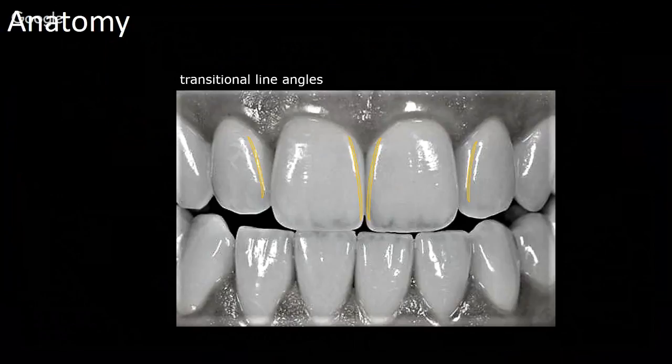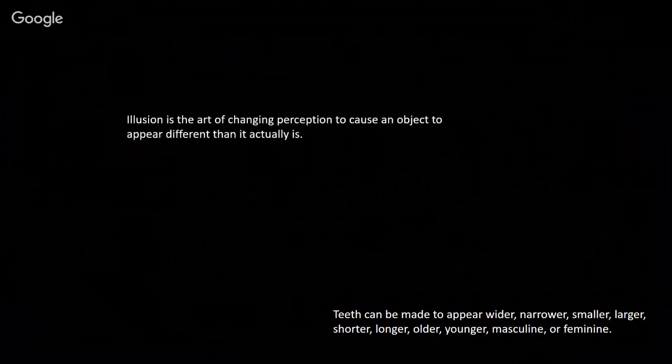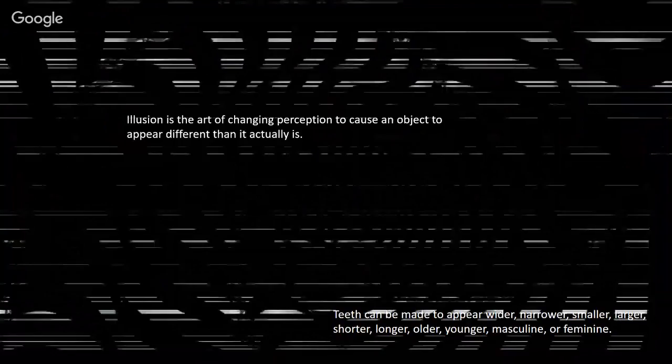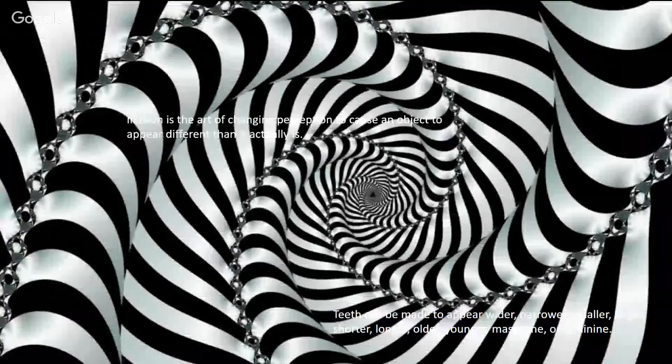They are essential to characterize our restoration because they interact so much with the light. So with just some little adjustments, we can make a tooth appear wider, narrower, smaller, larger, older, younger, just making some little changes. We can say that we are playing with the light, just creating an illusion. And so let's move on.